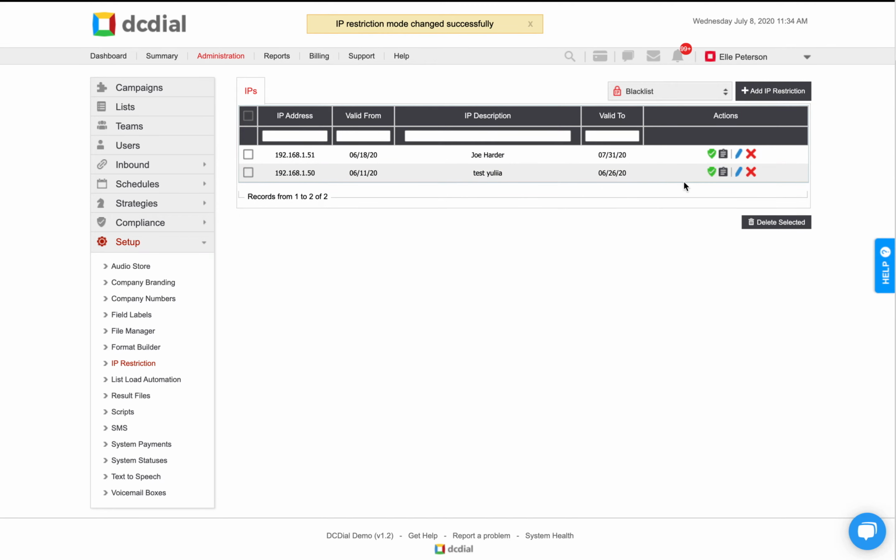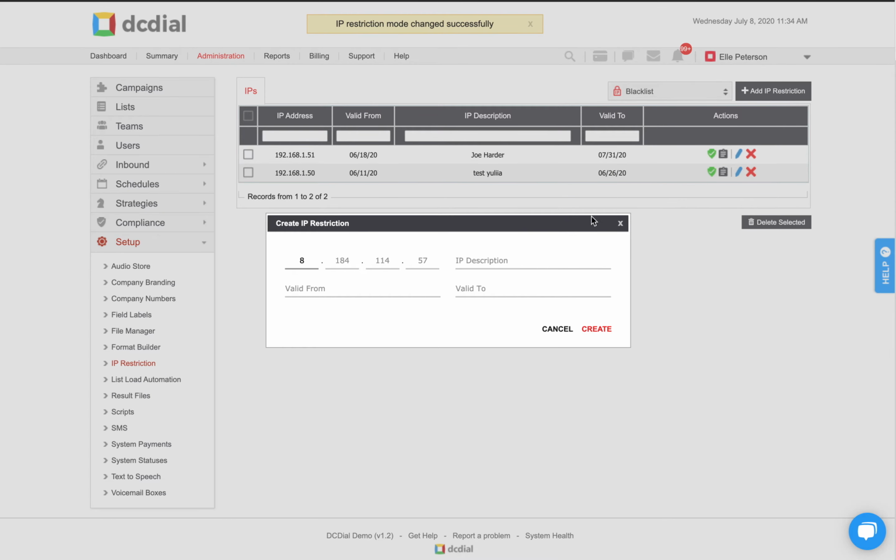To add a new IP address, click Add IP Restriction. Enter an IP address and a brief description. If you want to make the IP restriction temporary, enter a start date and end date for the IP restriction. To make the IP restriction permanent, leave these fields blank. When you are done, click Create.